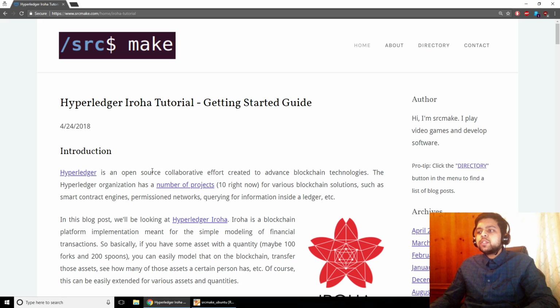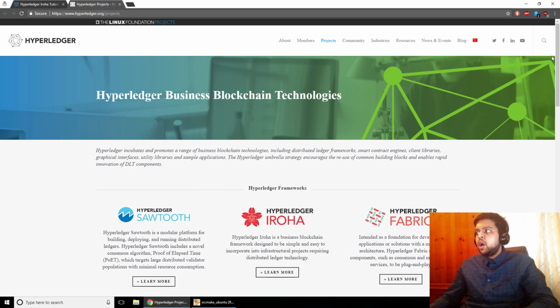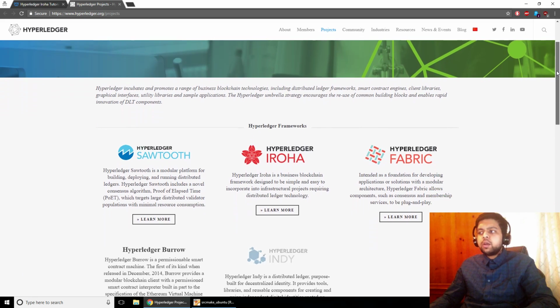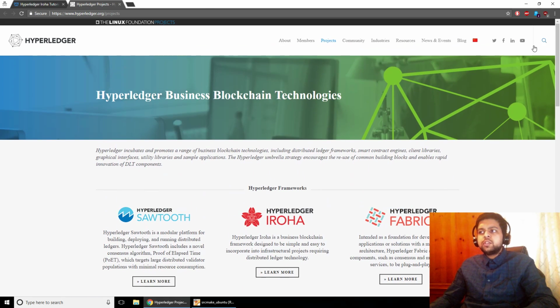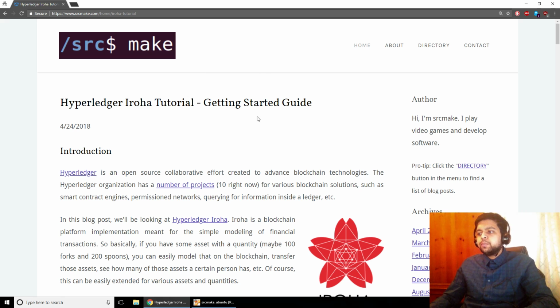Hyperledger is an open source collaborative effort created to advance blockchain technologies. They're basically an organization that does blockchain stuff. Hyperledger has a number of projects. They have 10 right now that you can see. One of them happens to be Iroha, but there are a bunch of other projects that work is being done on. If you want to participate, you can, of course. These are all open source. We'll do another video on how to contribute to Hyperledger. But today we're going to look at getting started with Iroha.